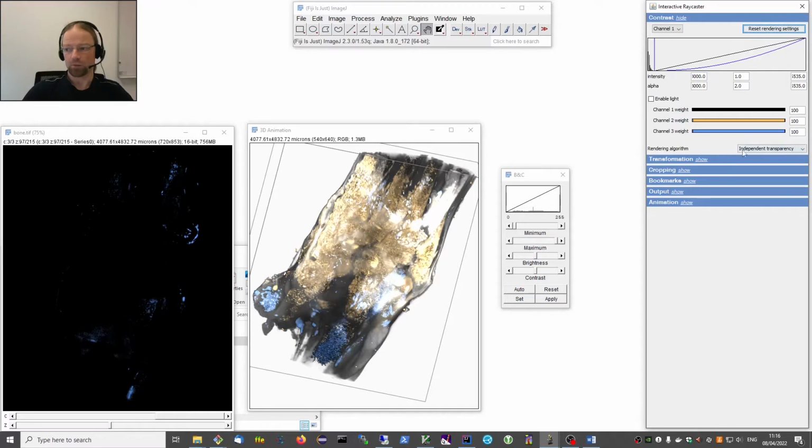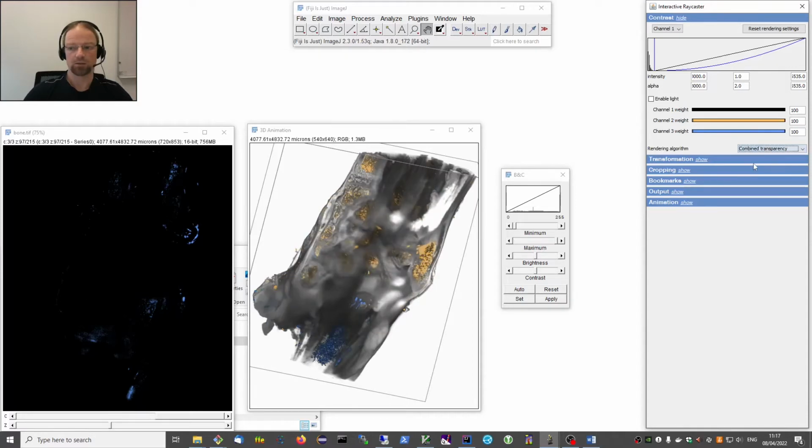There are 2 major rendering algorithms here. One of them is independent transparency, and the other one is combined transparency, and they will very much affect what our outcome looks like. By default the independent transparency is selected, and this means that the opacity of the different channels will not affect each other, and so we can look through each channel basically. The opposite is combined transparency, where the opacity of one channel will actually affect the other channel. You see what this looks like.